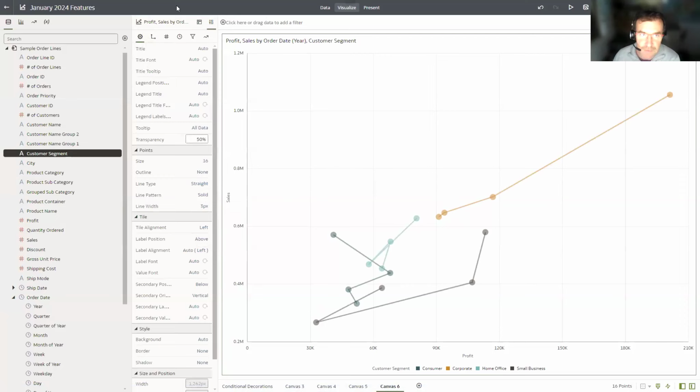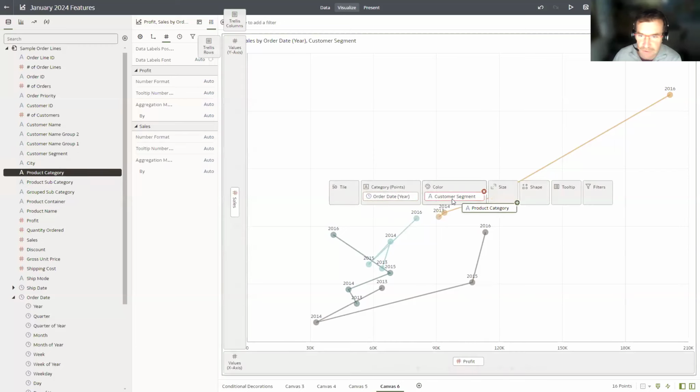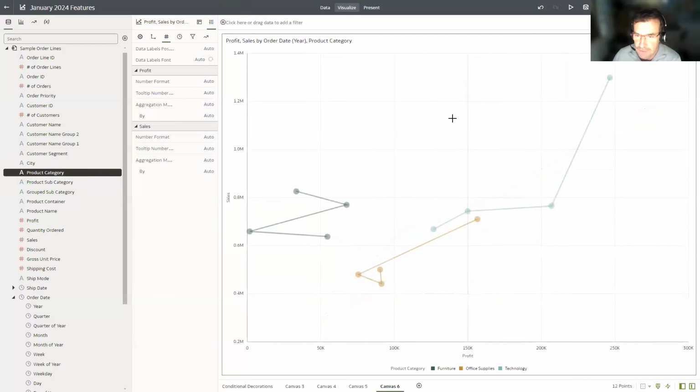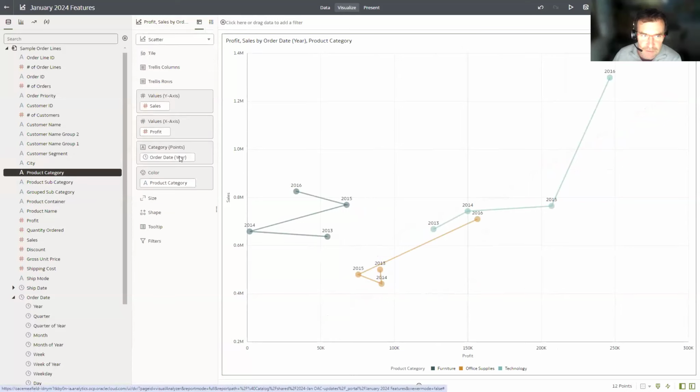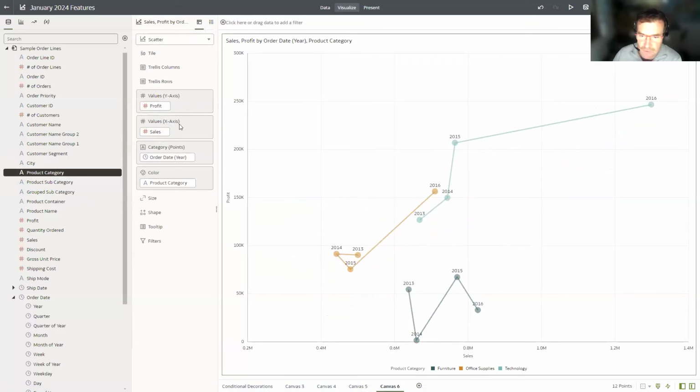So from, in fact, why don't I add a data label, 2013 to 2016. Now I can see how different segments, let me do this in product category, see if we have better luck, have evolved between sales and profit. And what if I wanted to see, so this is sales and this is profit. Let me do this, swap it. What if I wanted to do sales and profit, average profit?